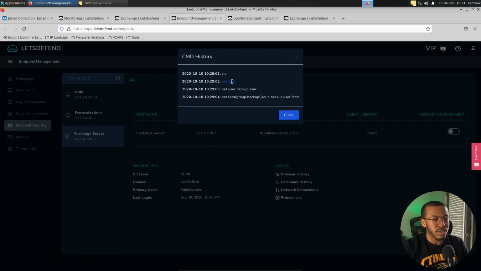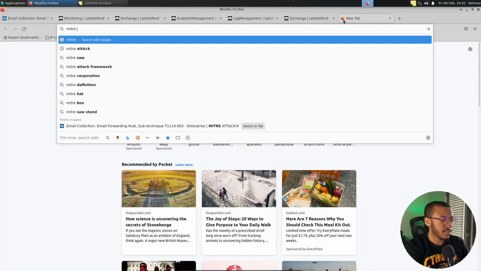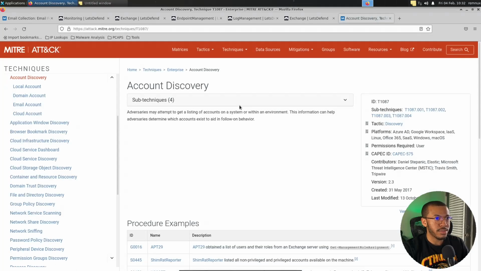So this net user basically is an attempt to gather information about the users on the local machine, and more specifically the backup user from the user group on this local machine. And then someone added the backup user to the local group backup group. So I'm pretty sure there's a MITRE entry on this type of discovery tactic. Let's see, net user. So yeah, account discovery, adversaries may attempt to get a listing of accounts on the system or within an environment.